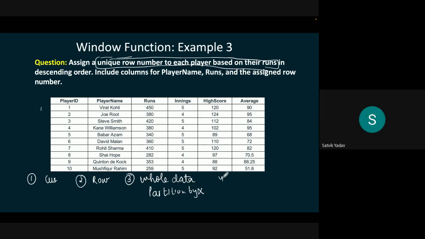Now tell me the fourth thing. Is order by required? Yes. Order by runs in descending order.